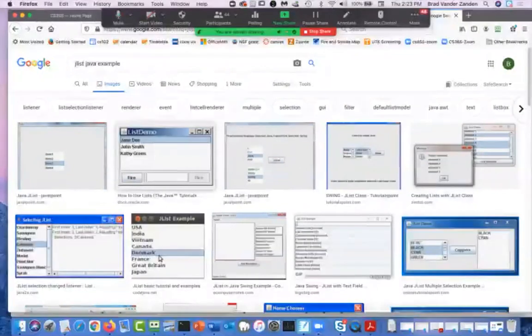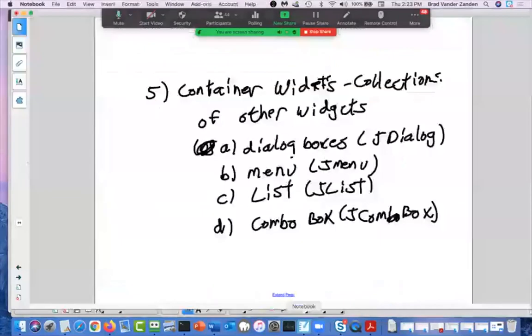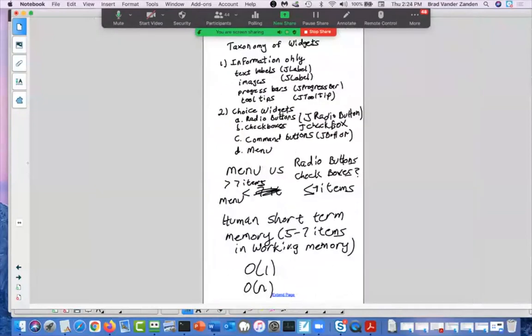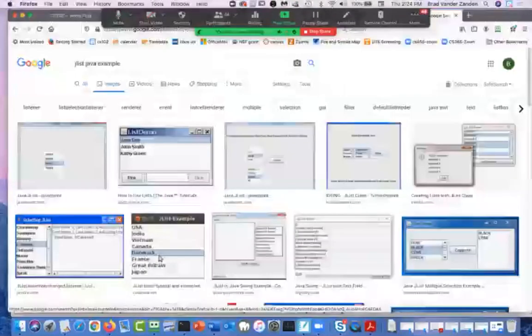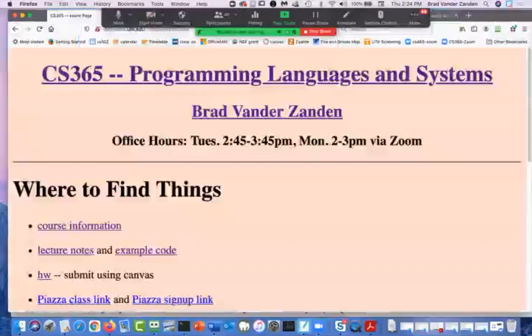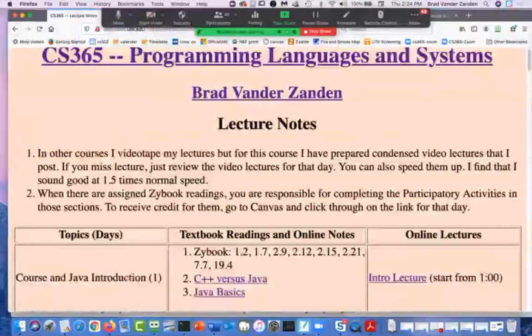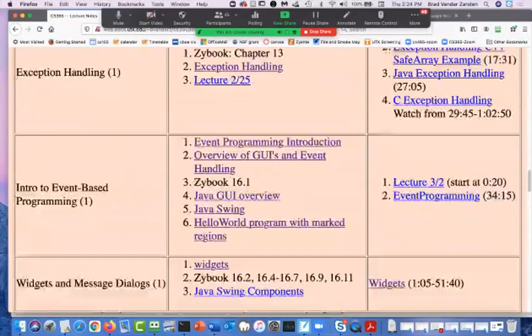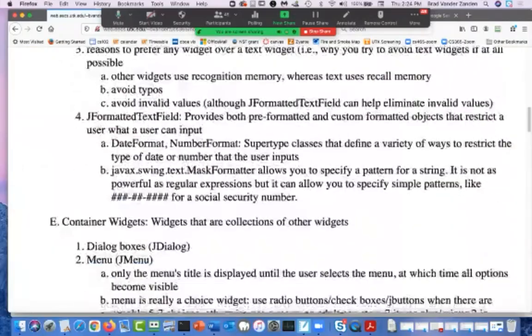So those are your various types of widgets. You have your container widgets, you have your text widgets, number widgets, choice widgets, and then information only widgets. And then just quickly, I'm going to go to my notes because I have only a limited amount of time to cover it. I'm going to go over by just a couple minutes, but I do want to hit these design considerations.